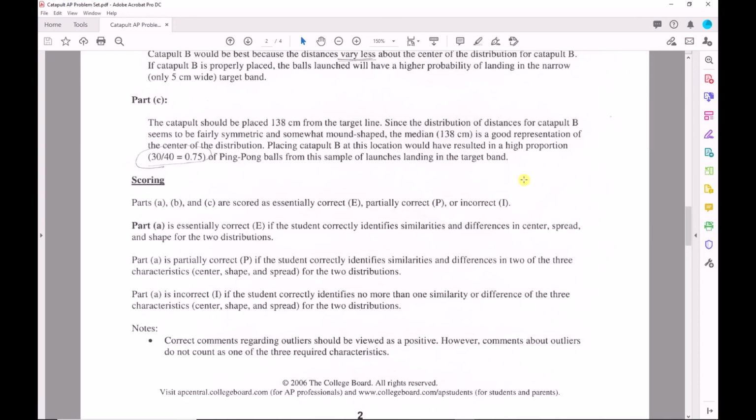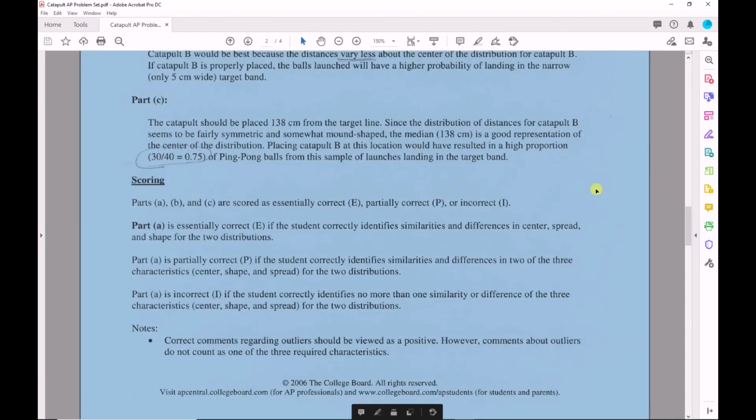Since the distribution of distances for catapult B seems fairly symmetric and mound-shaped, the median is a good representation. See, it's the same as the mean of the center of the distribution. So placing catapult B at this location, 138 centimeters away, would have resulted in a high proportion. Now they did count it out. 30 out of 40, or 75% of the ping pong balls from this sample of launches would land in the target band. Interesting. Okay? So they did ask you to quantify this right here, the 0.75 value.